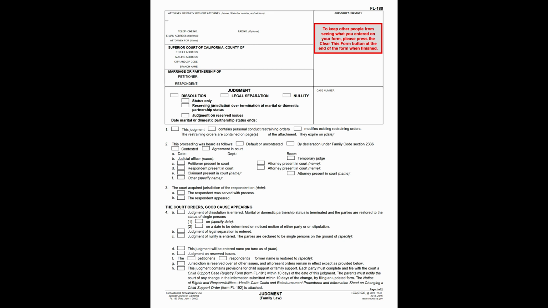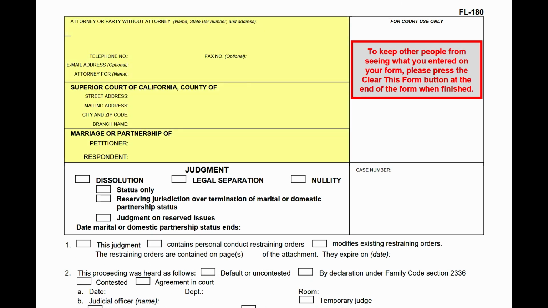FL-180 Judgment. The judgment form is very important. Once this is filed, it will be your official form that will say you are divorced. It also acts as a cover sheet to your marital settlement agreement or the FL-180 attachments. To prepare the judgment, FL-180, first fill in the caption.